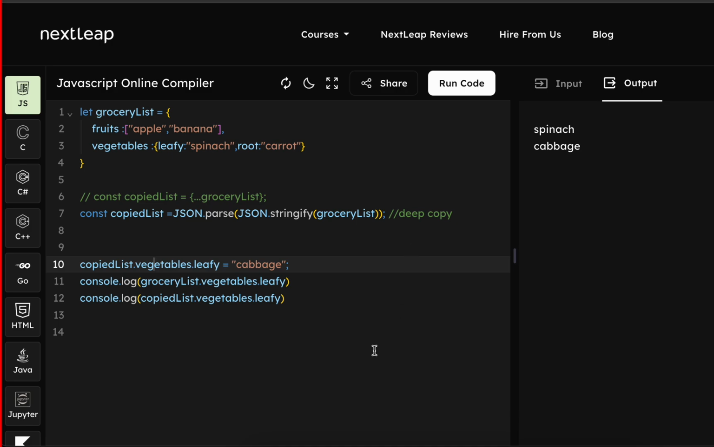You can see in the grocery list, vegetable.leafy will still give spinach, because the original object was not modified. Only the copied object can be modified.